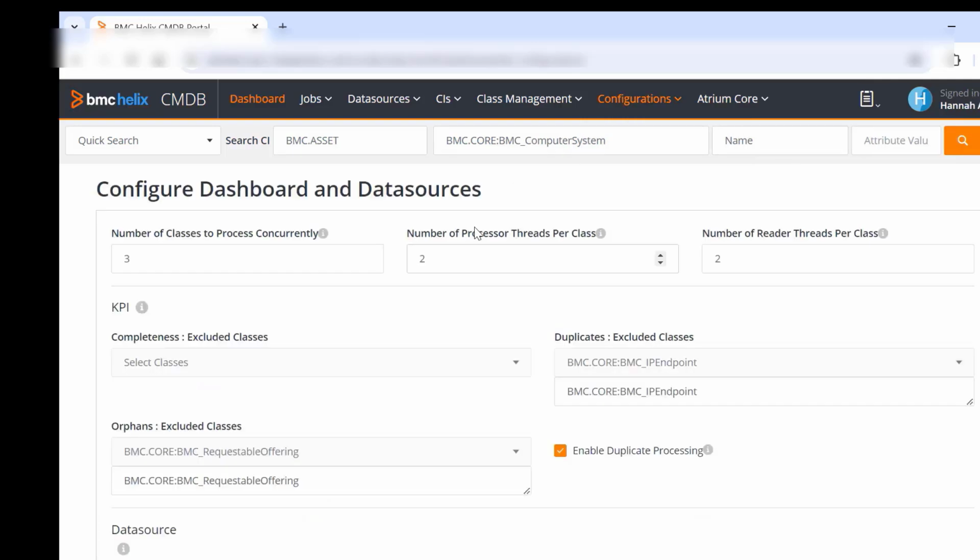So we go to the configure dashboard and data sources section. Here admin can configure the number of classes the dashboard utility can process concurrently. This configuration parameter is applicable to process the duplicate CIs. Similarly, admin can configure the number of processor threads and number of reader threads per class.